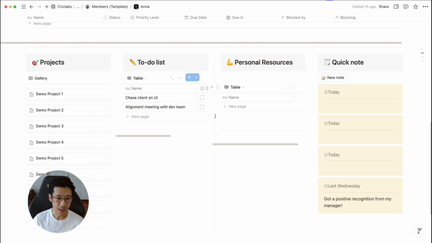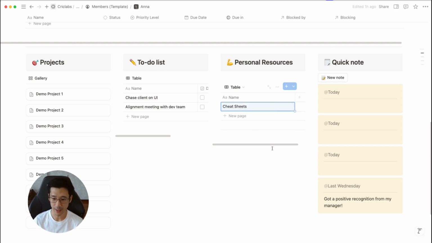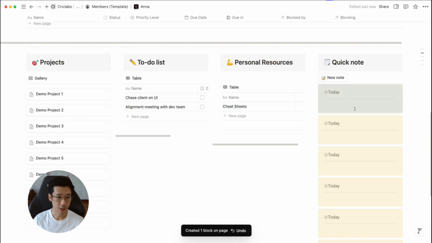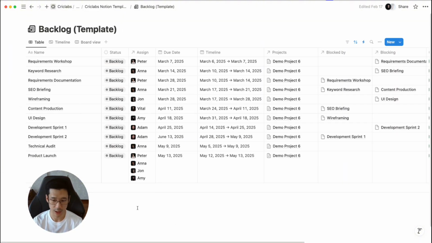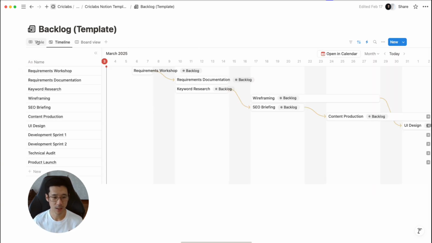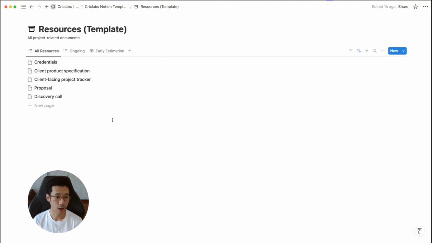And her individual to-do list, her personal resources, like, let's say, useful cheat sheets or online courses, and any kind of quick notes she'd like to make. So that's what the individual members look like. The backlog is basically where we get to view all the tasks across all projects at once and really get a glimpse of how things are going on from a macro view at an operational standpoint. And resources are where all the documentation of all the projects are collected.